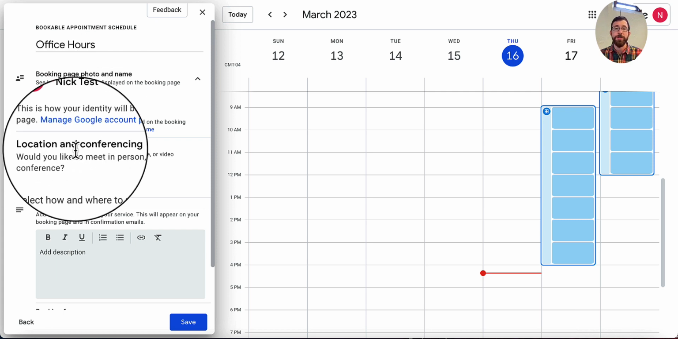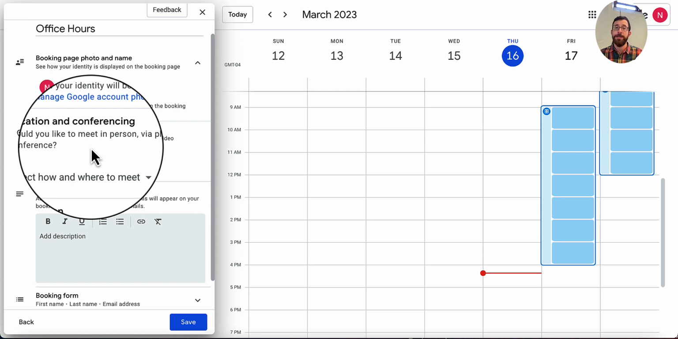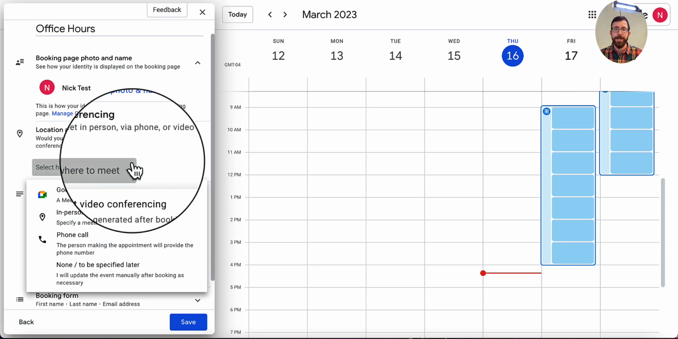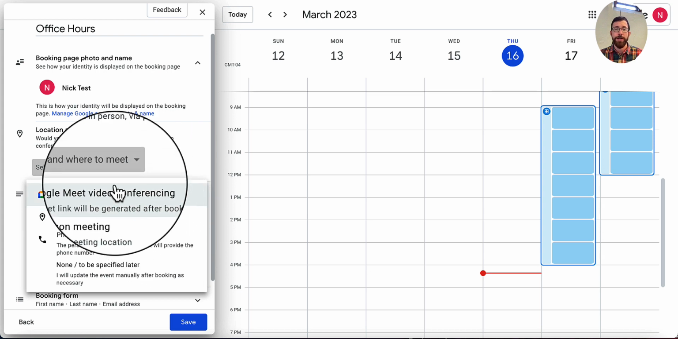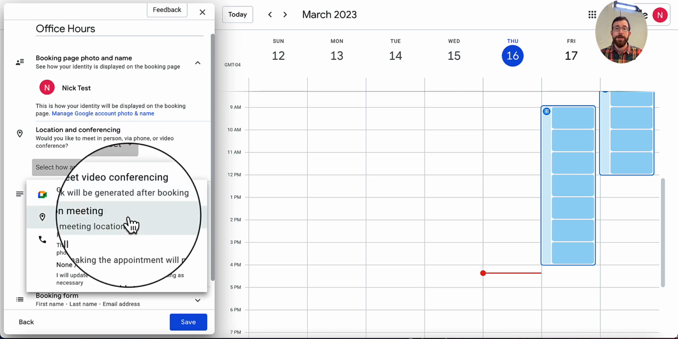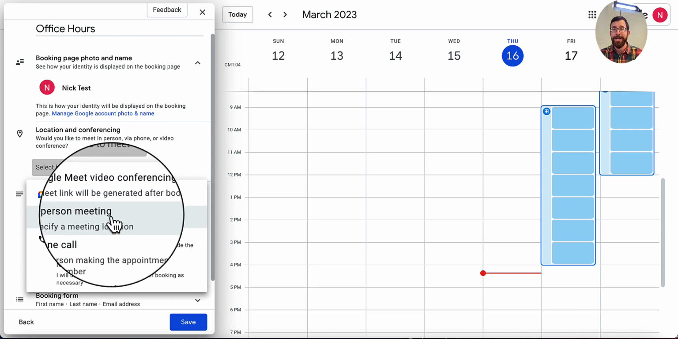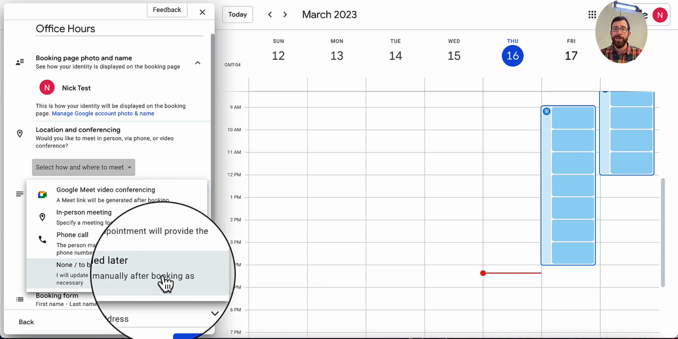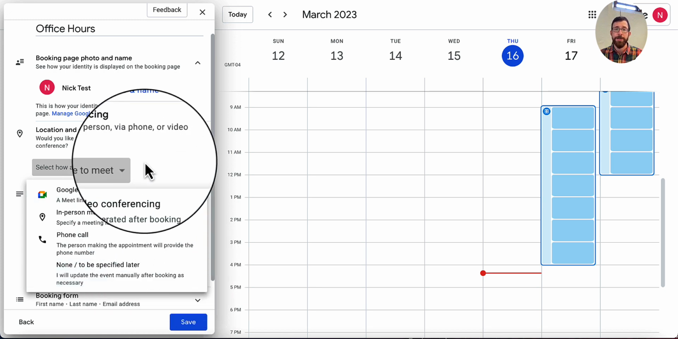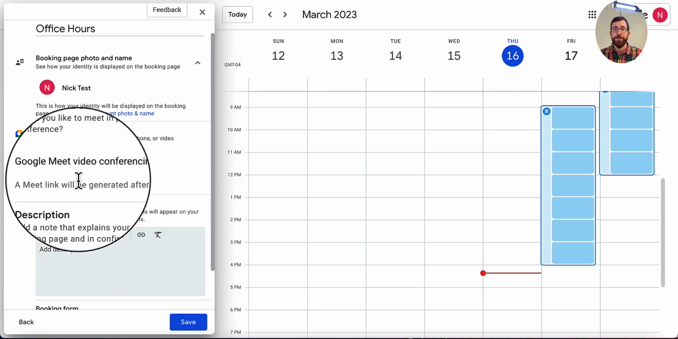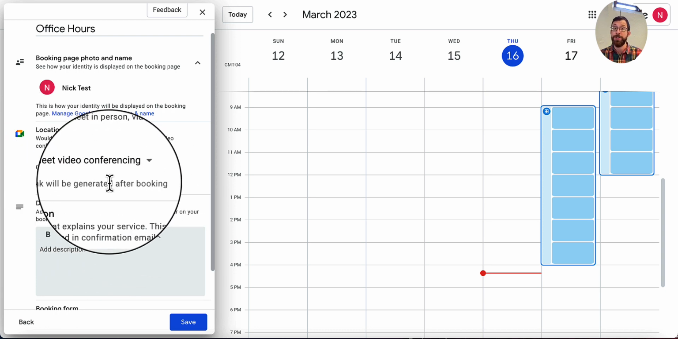Location and conferencing. So would you like to meet in person, over the phone, video conferencing? What's happening? You could drop this down, and by default, you can set up every appointment that's booked gets a meet link. If it's in person, you can add a location in there. You can put a phone call in there, or you could say none, and I'll just figure it out later. So you can set that up. I'll throw a meet link on there. So a meet link will be generated after it gets booked, so each one is unique.